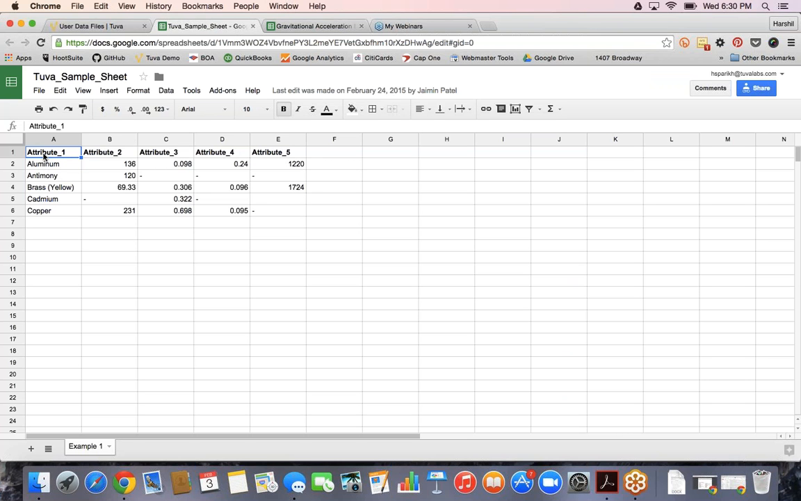So the first thing to know is that the attributes you want to plot are on the first row of the spreadsheet. We have attribute 1, attribute 2, attribute 3, and so on. You obviously don't want any spaces, so they all have to be one after the other, without any spaces. Then the subsequent rows, 2 and beyond, are the actual measurements that you have taken for a particular lab experiment. So this is a sample sheet.